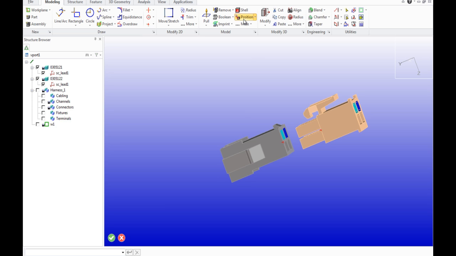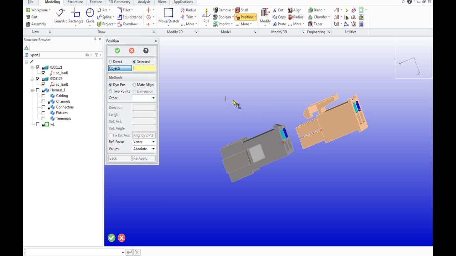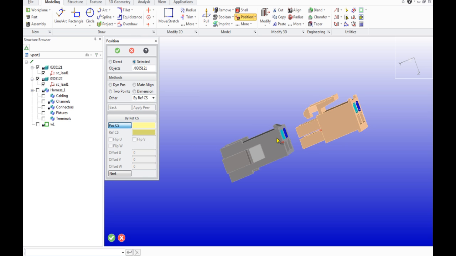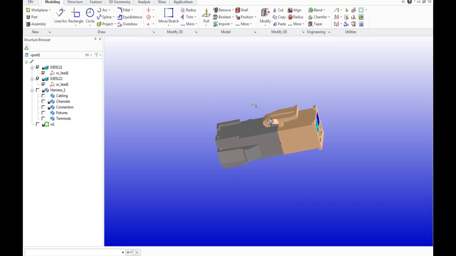Then go to the menu Model and tap Modify Position. Select the first part and choose in the Position menu the method Other by Ref CS. Specify the snap point of the first part, then the snap point of the second element.